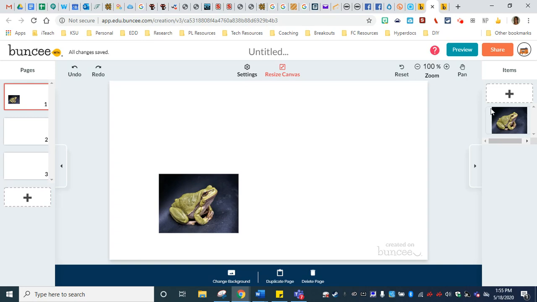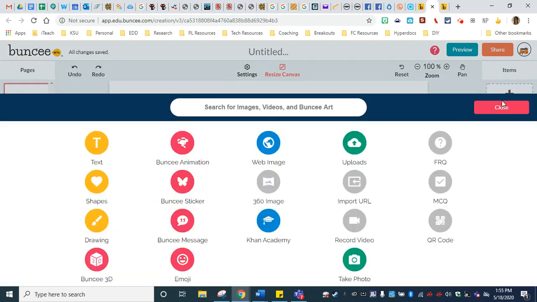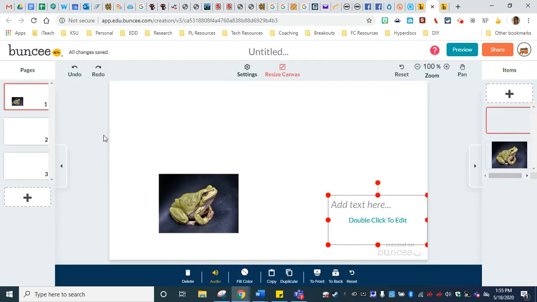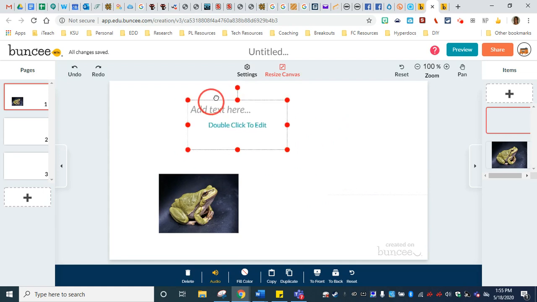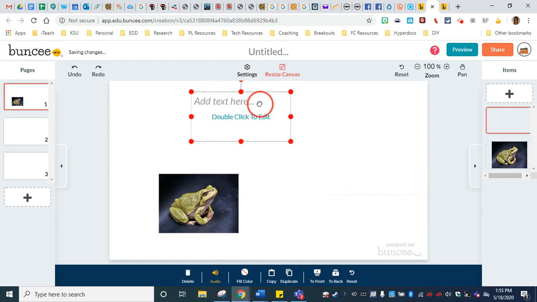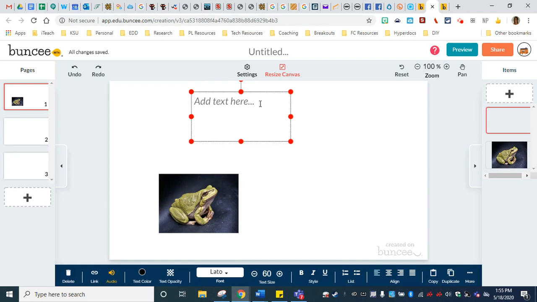And let's go ahead and click the plus on the right to add some text. And I give a title to my presentation. Now I can hold down the mouse just like on any other program and move my text box. Double click.